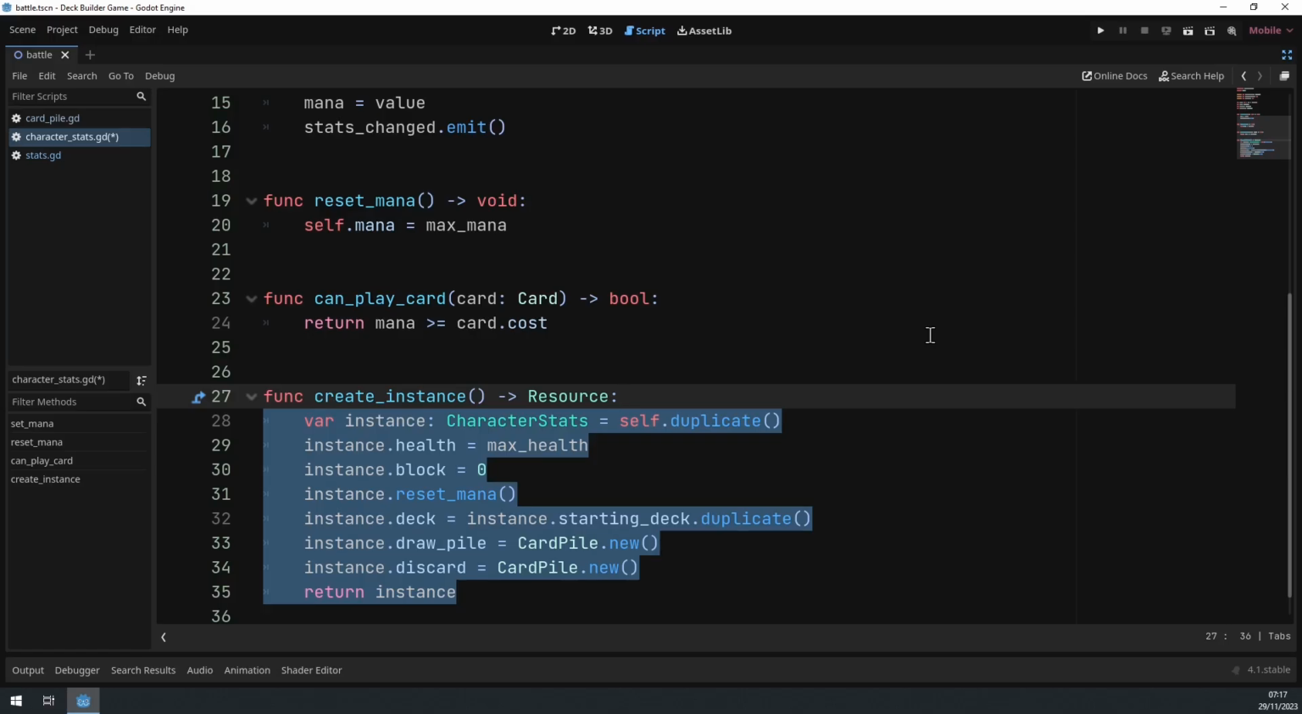So we need to have a current deck and we need to have the starting deck as a separate card pile. And then for the draw pile and the discard pile, we start them both as empty card piles. We create a new card pile with this card pile.new, and with everything set up, we return this instance from the function. That's all the code we need for the CharacterStats resource. Now let's go ahead and create it.